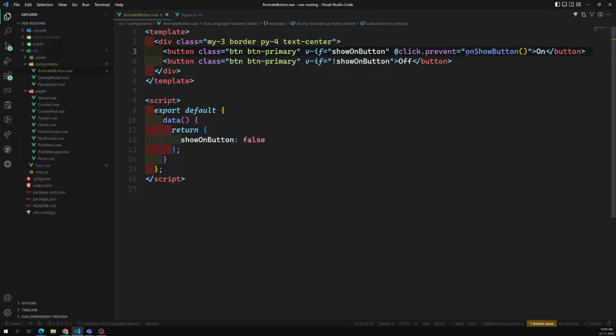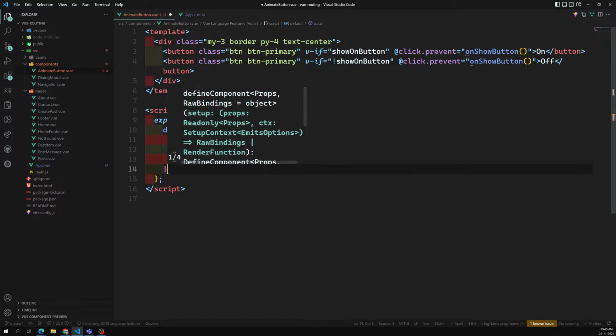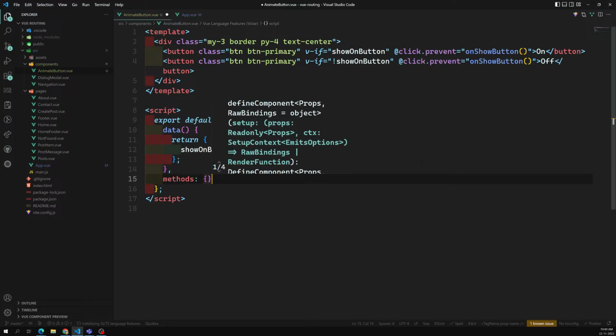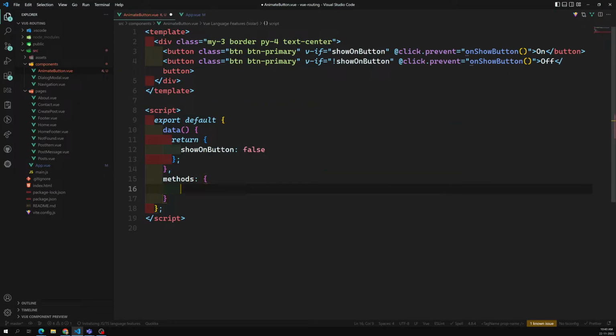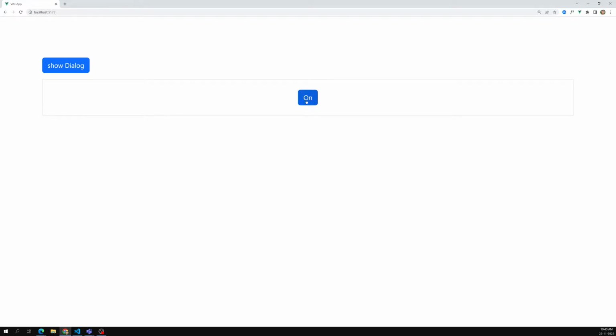The same method I will try to create here also, on show button, and here in the methods we will create the method on show button. So here we will be having this.showOnButton is equal to not of this.showOnButton. So this is the example. Now only one button will be visible here. If I click on the off, it is coming on, and on, it is doing off. So I have just written some simple logic. We can do whatever logic you have. The preferable logic you can do, but I did it like this.